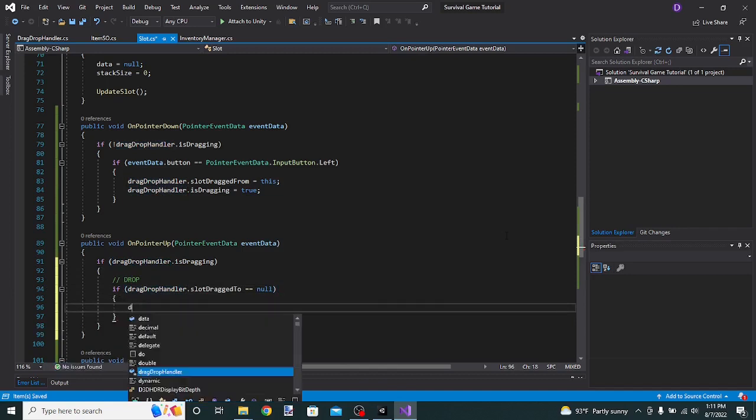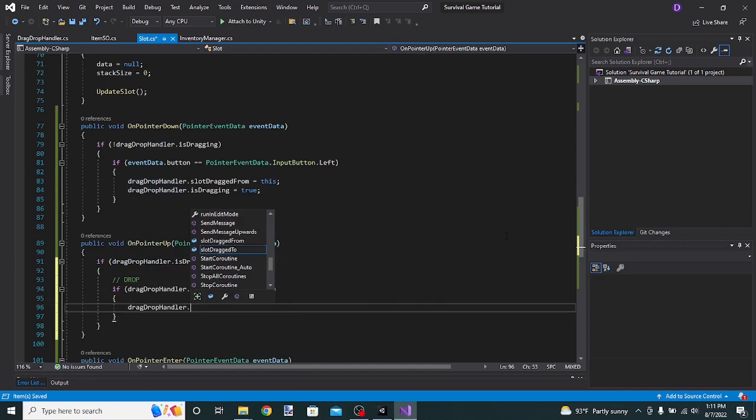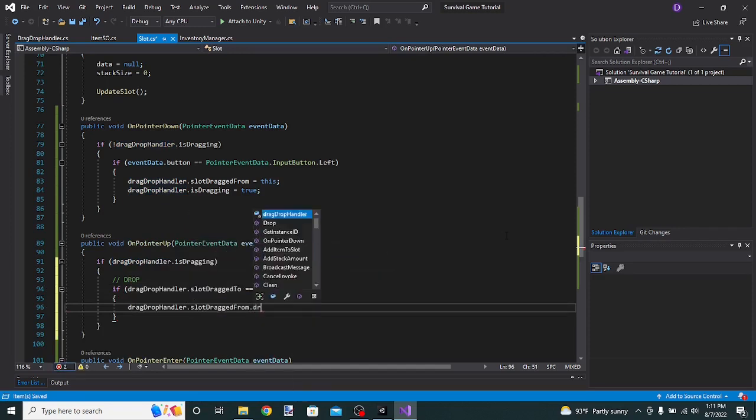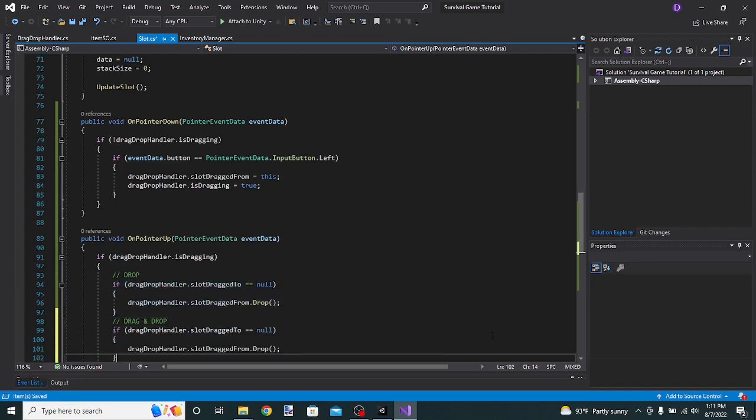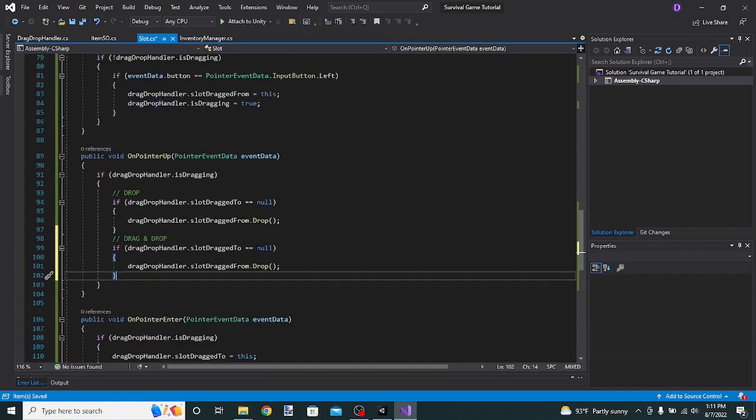We're going to do drag drop handler dot slot drag from dot drop. So there we go. And then we're going to do // drag and drop. I'm just gonna copy this line of code right here. It's not equals null. And we're gonna add an else over here. Else, if it's not equals null.